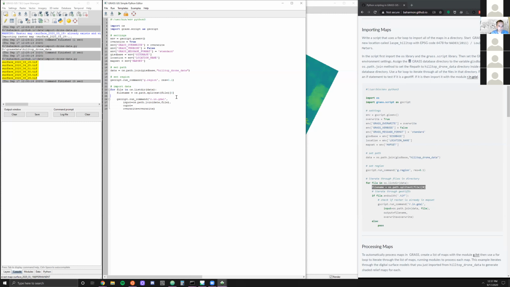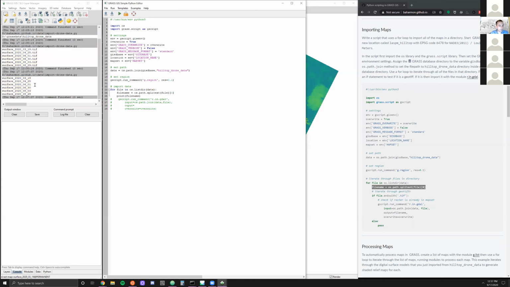And let's put a print statement here so we can see what it does. Print file name. I'm going to comment all of this out. I don't think this editor lets you comment everything out at once easily. And I'll run that. So now it's showing me that the file name is just going to be the file name without the extension. So that's what I want for putting this inside of GRASS.